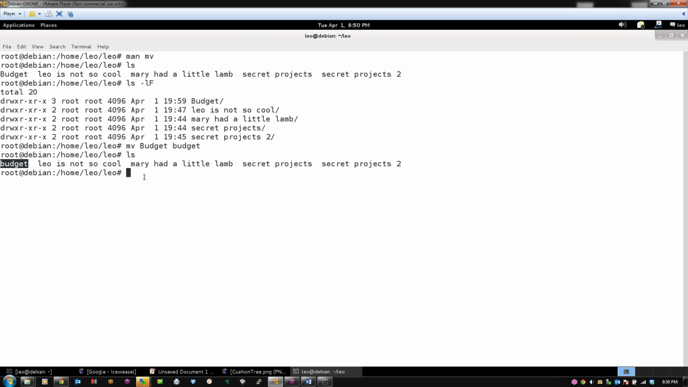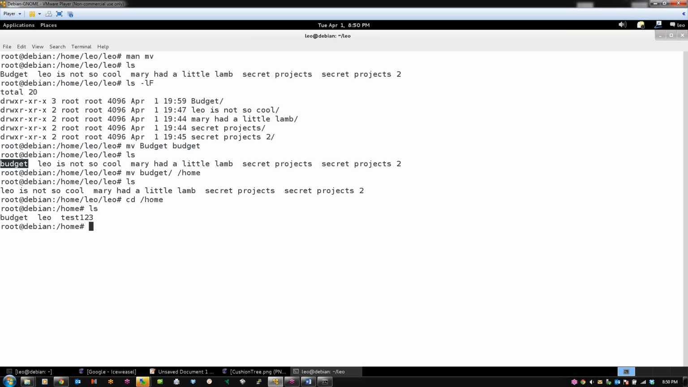But if you want to move it somewhere else, I can do mv budget to home. And in this case, it's gone. So if I do a cd to home, now you can see budget is over here. I guess you would have to be sudo for that, wouldn't you? But basically it's renaming the directory.